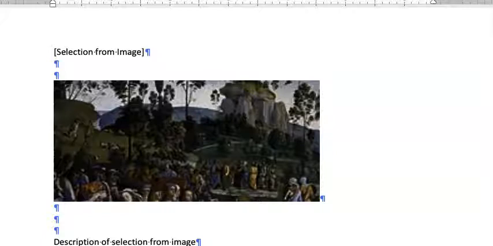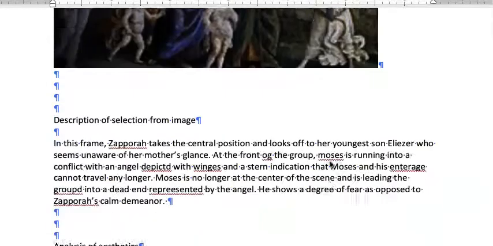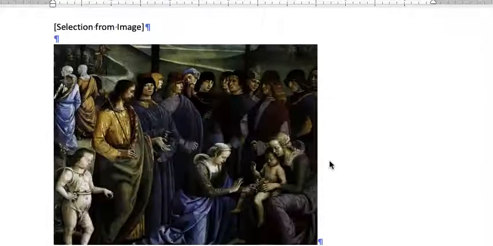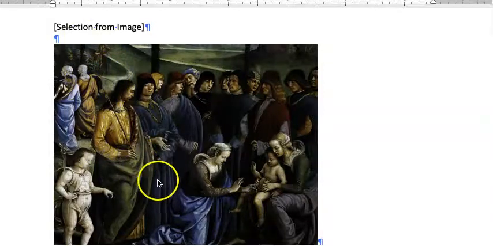I showed you last time how I chopped the picture up into four parts. I first took the middle background section, and then the foreground on the left side of the painting, where Zipporah and the two children are, and Moses at the front being confronted by an angel. And the last section I took was Zipporah right here doing the circumcision of one of their children, and Moses off to the side.